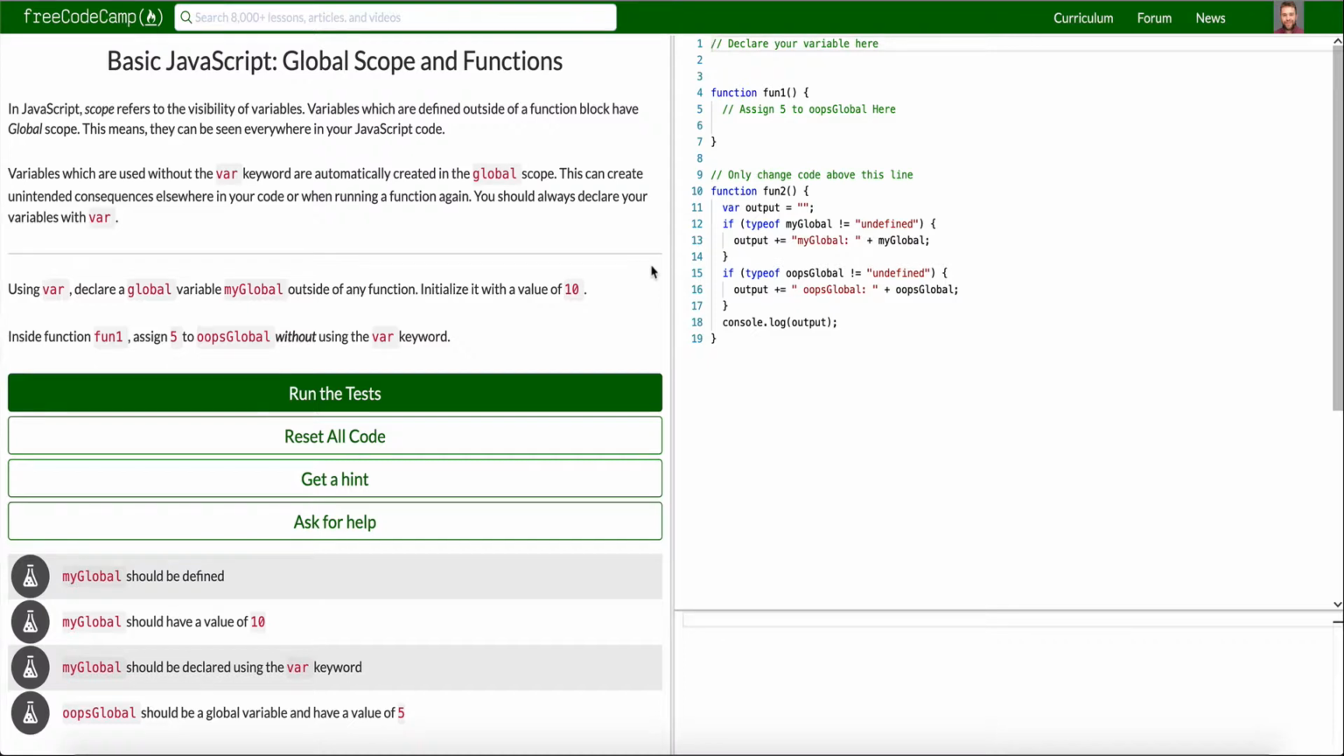Variables that are used without the var keyword are automatically created in the global scope. This can create unintended consequences elsewhere in your code. So you should always declare your variables with var. Later on, we'll talk about let and const, but for now, just var.